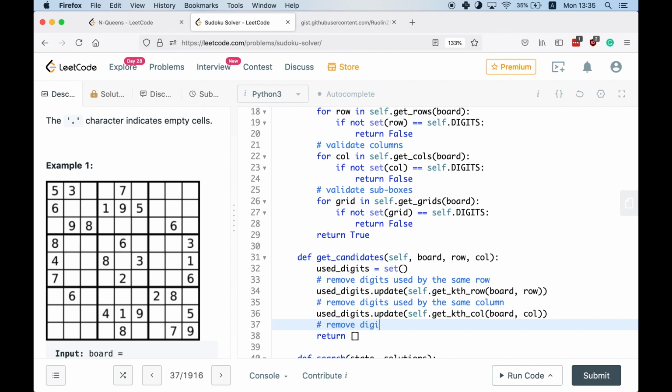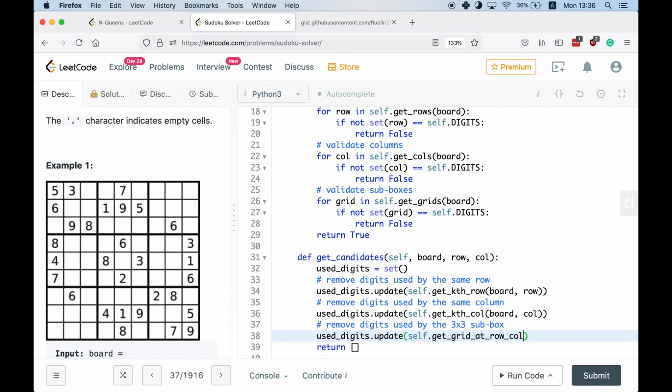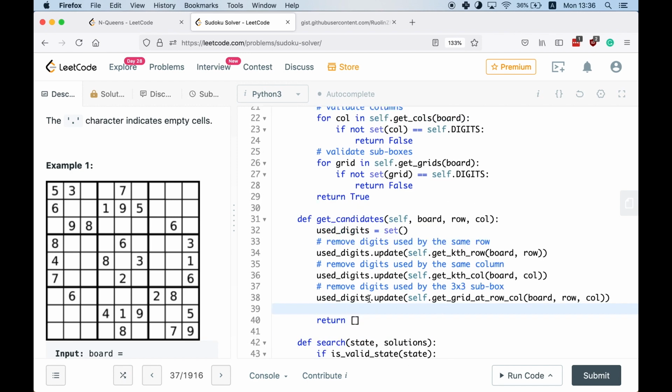And remove digits used by the 3x3 sub-box. So used digits dot update self dot get grid at row and column. So we need to identify for an arbitrary cell which grid it is on. Board, row, col. And lastly, because we might have already used the empty string here when we are doing the updates, we subtract those from our used digits.